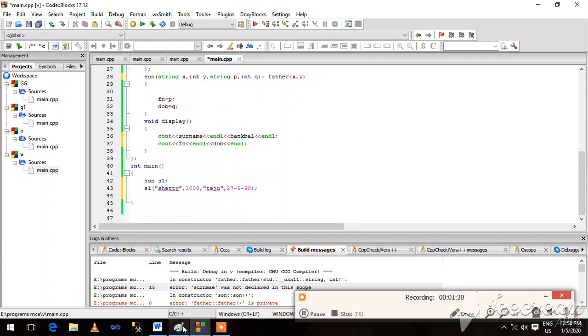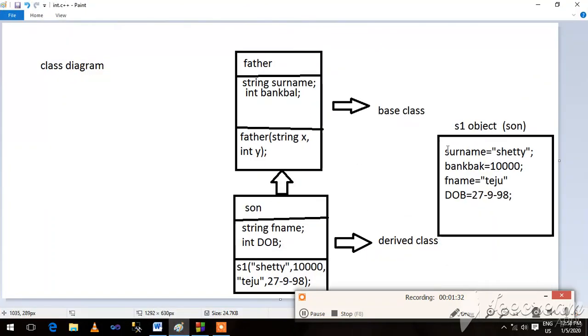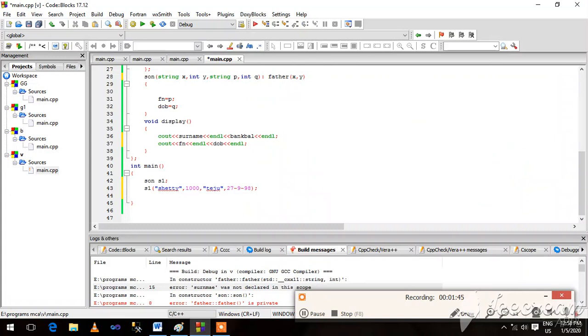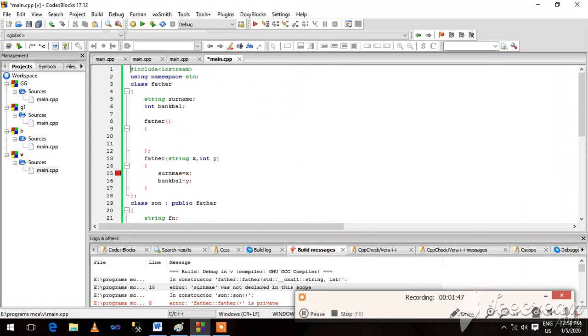Then finally the s1 object has surname, bank balance, fname and dob. When I write s1.display, it will display all these things. It is the program. Thank you.